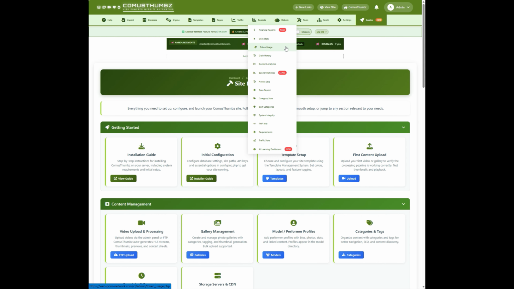Token usage shows where your AI credits are being consumed. Grab History is the audit log of every Grabber feed run with success and failure counts. Content Analytics opens in a new tab and displays per video and per gallery performance metrics. Banner Statistics, marked Stats, is per banner click-through and impression analytics.